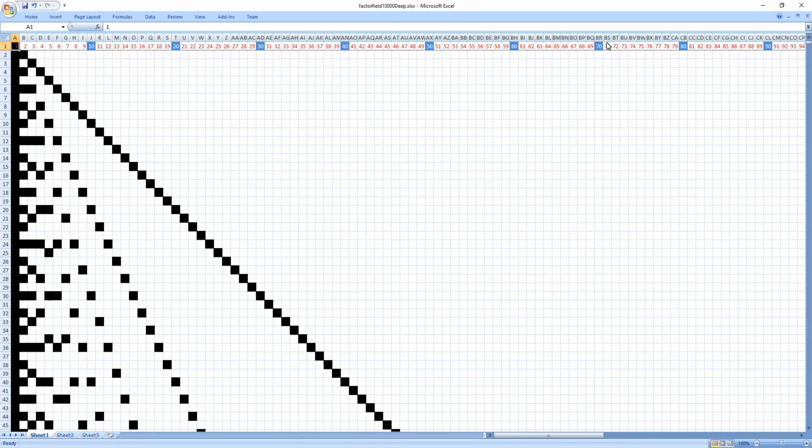All right, so I have a factor field pulled up here. This one goes 10,000 rows deep. We're not going to actually look at all of those, of course, but when we begin to look at the factor field, perhaps the first question we should ask is, why do we call this a factor field? Well, if we define each row as representing a number, then the columns represent the different factors of that number, hence the factor field. To give an example, let's go down to row 12.